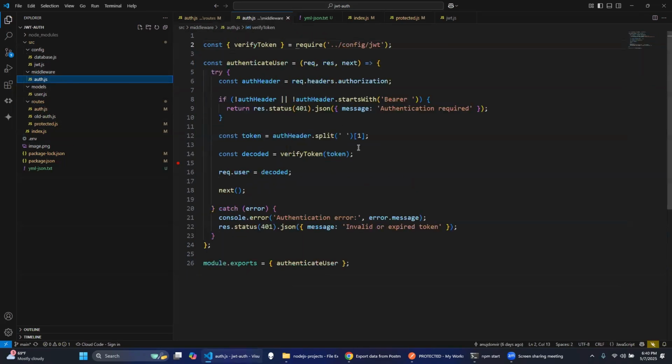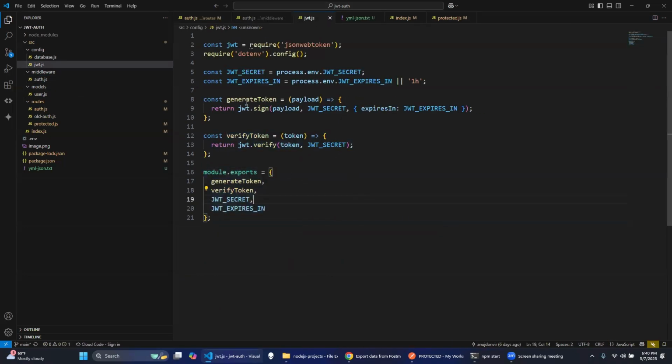Where is my auth middleware? Yes, valid request or not. This is where we are generating the token when they first log in and also verifying the token when they subsequently try to access our APIs. And each token is made up of a secret phrase and an expiry, how long the token is valid for. In our case, we've specified 1 hour.